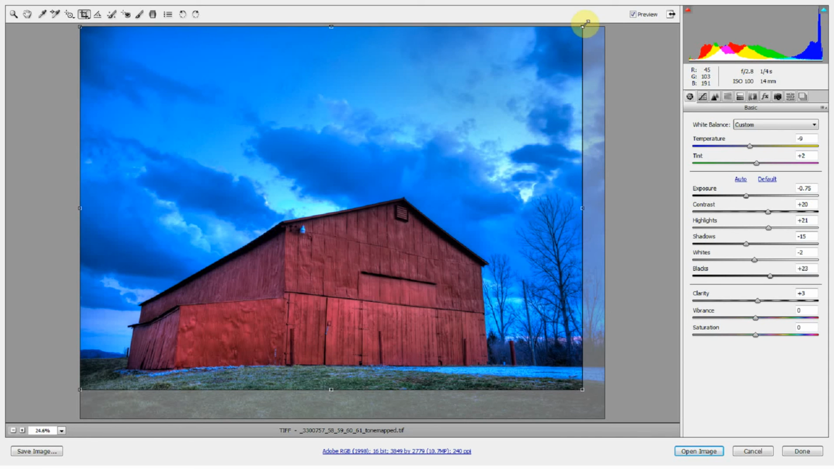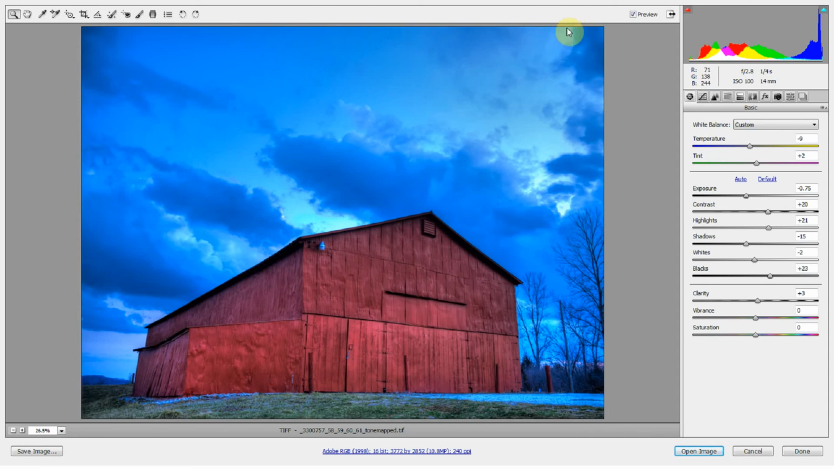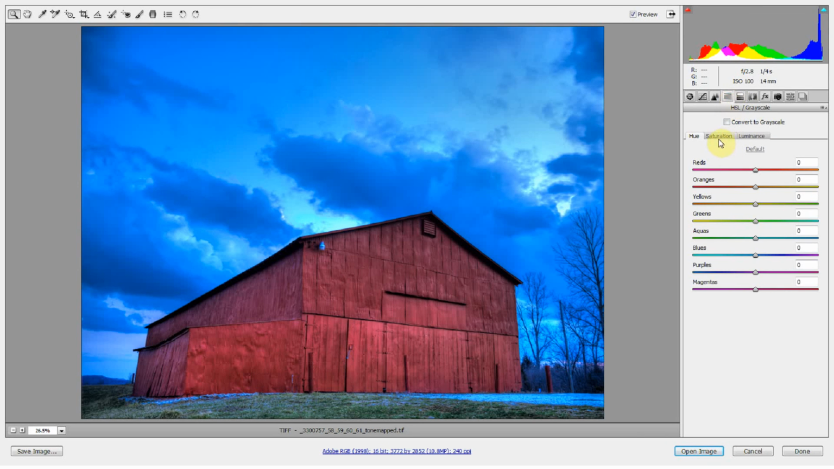All right. So now what we can also do is go into the hue, saturation, and luminosity slider here. In the hue slider, I can change the hue of all the different colors in here independently. You can change the hue of the greens, the hues of the reds. So I'm going to change the hue of the reds a little bit and see what I like. It's not really working out too well in any of those directions.